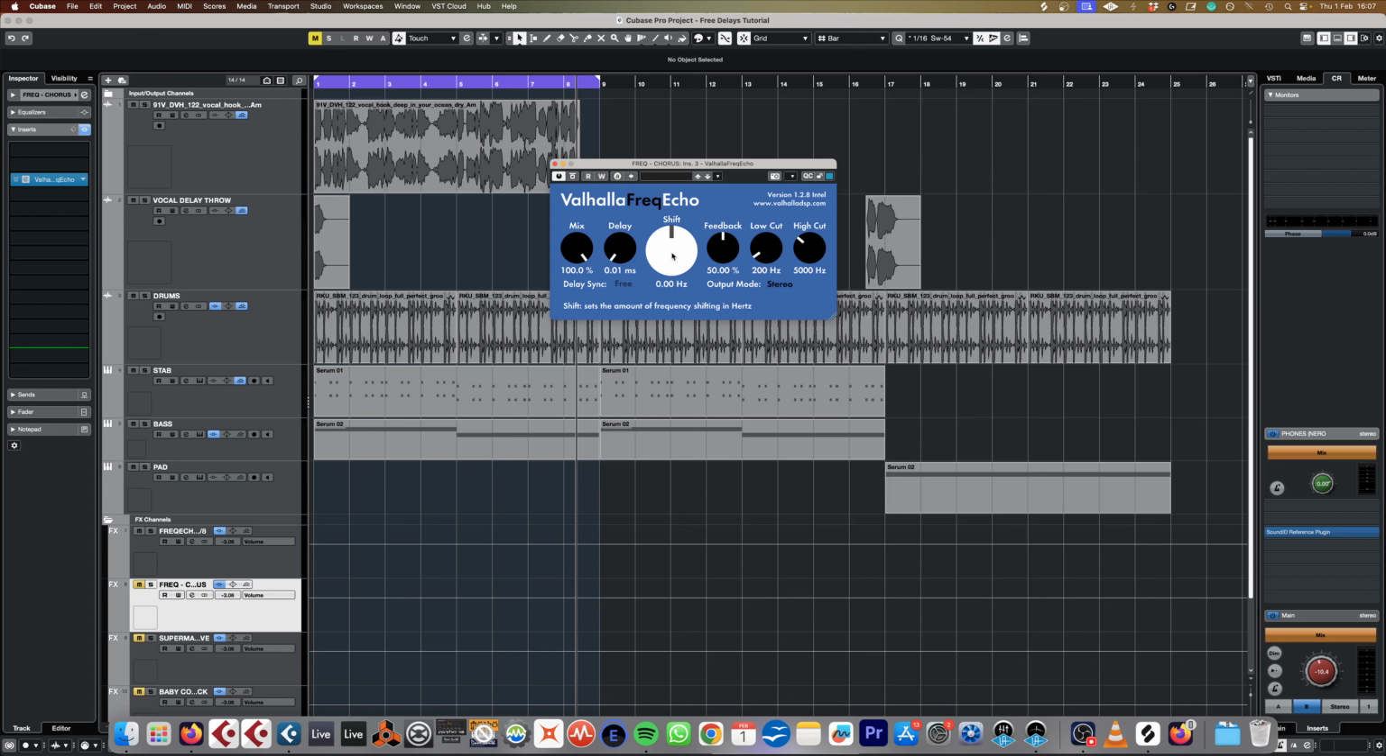But this kind of frequency shifter doesn't shift the frequencies proportionally to each other. It shifts every part of the spectrum by the same amount, which is what we define here. So up to 1000 Hertz or negative 1000 Hertz. So the low end and the high end are all frequency shifted by the same amount. And this can give us some pretty crazy effects. So let's take a listen.